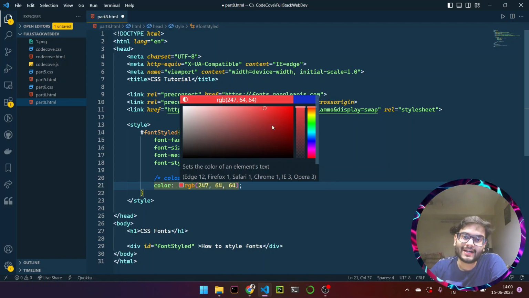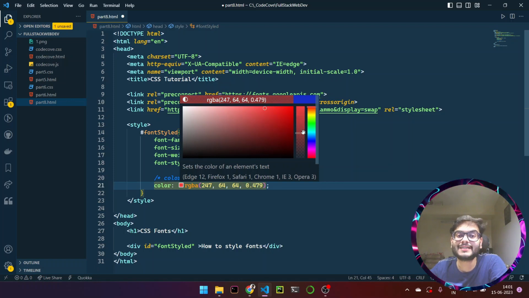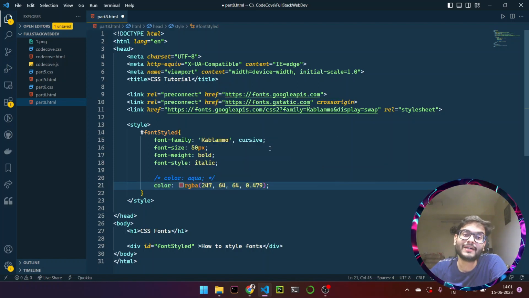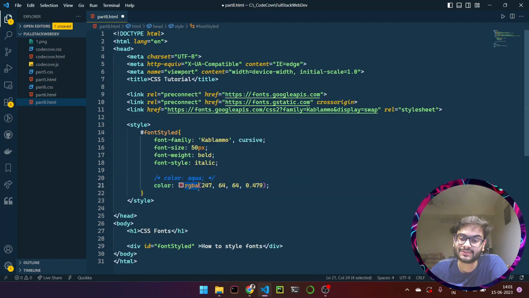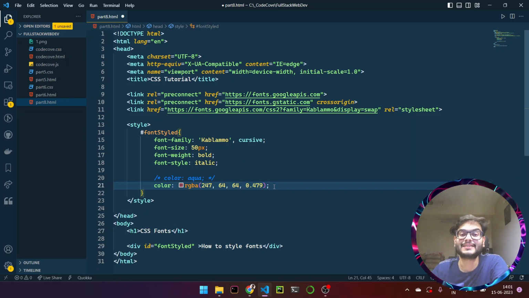Other than RGB, there is something called RGBA, which is also known as attaching an opacity to that specific color. You can select this other bar that's down here, and if you drag it down, this is the opacity of that color. So you drag that down, the opacity goes down. A new value appears here in the RGB format, and the RGB changes to RGBA. So this is a color with opacity attached to it.